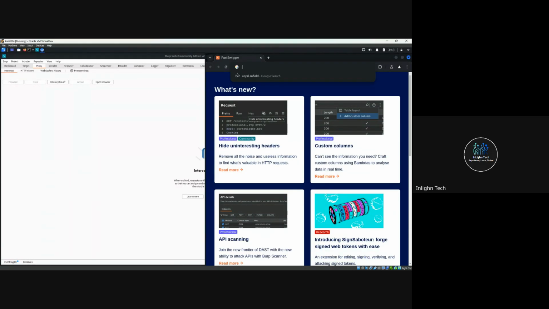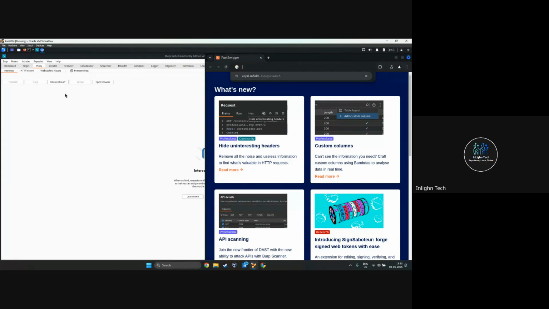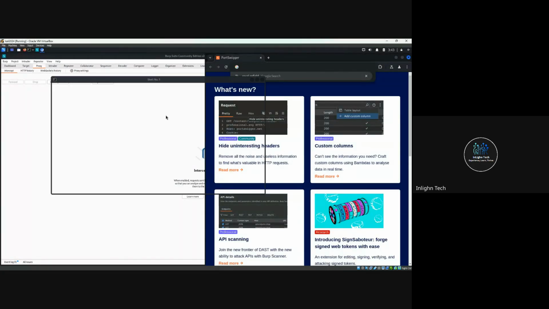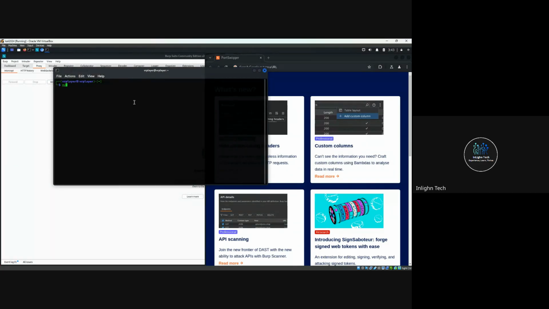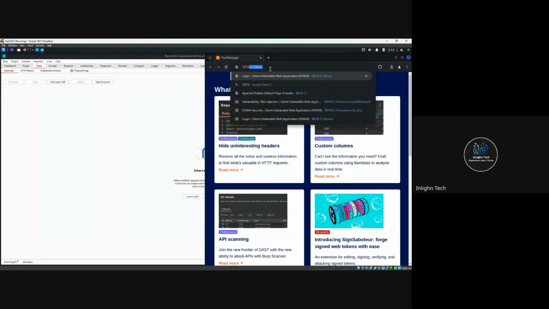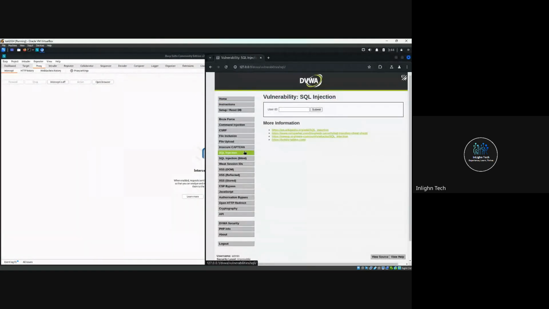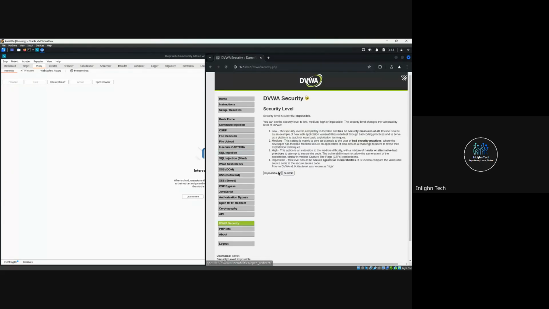Okay, so I have to first select my queries. So here is my DVWA program, and today we are going to learn how to exploit the database with SQL injection using Burp Suite. Okay, so let's start. First, I have to set the security to load.